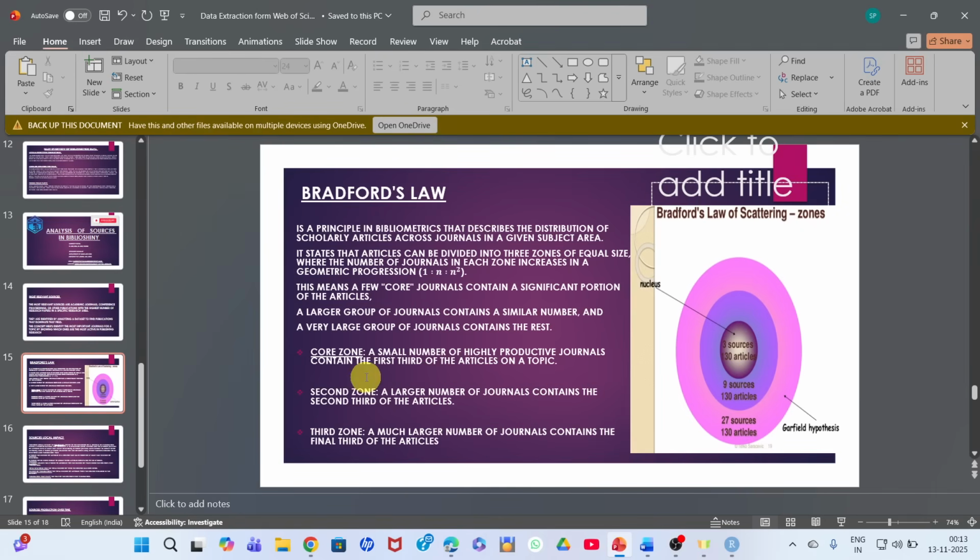So likewise, you have the core zone. A small number of highly productive journals contain the first third of the articles on the topic. So these are the main sources. Like we have three sources, so we have 130 articles.